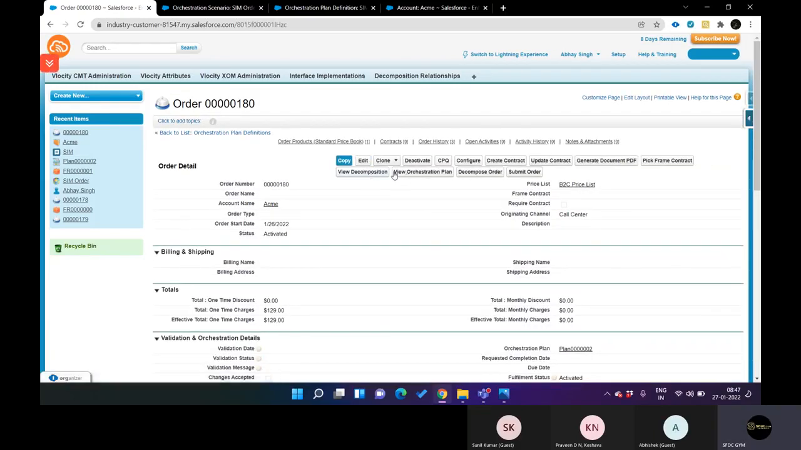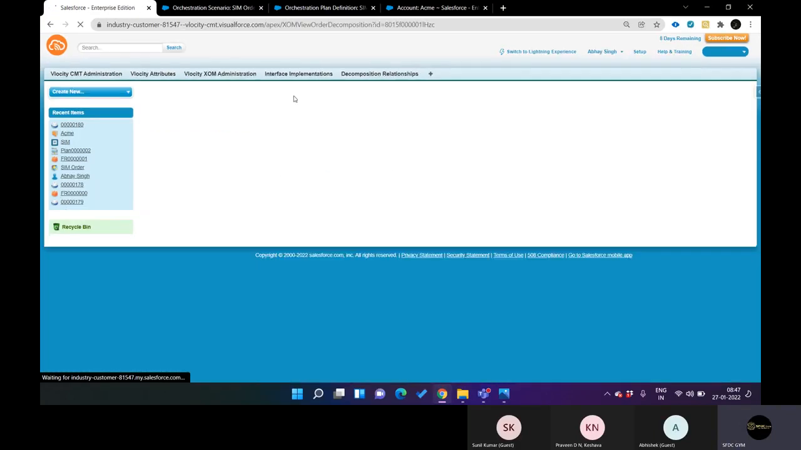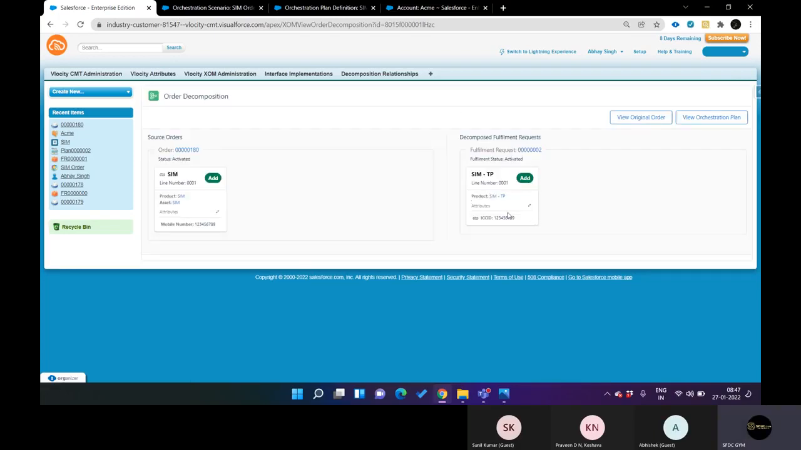Okay, you can see there are two buttons. One is decomposition. So let's first check decomposition. That is the initial flow. Whenever an order is placed, the first thing that we need to check is whether our technical product is created or not. Okay, so that we will first verify. Okay, so yes, it is created.